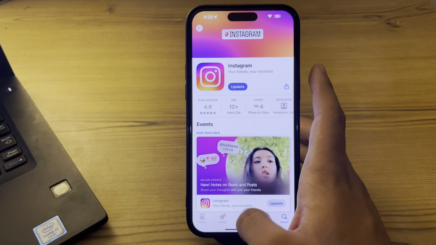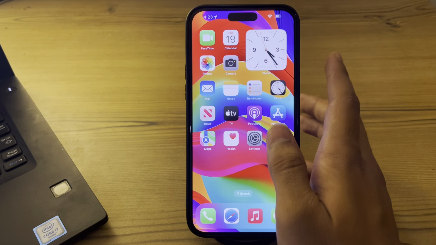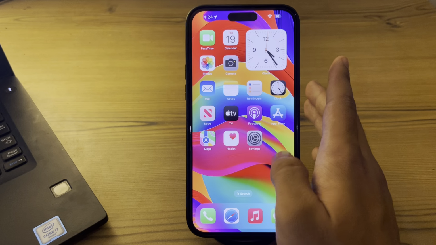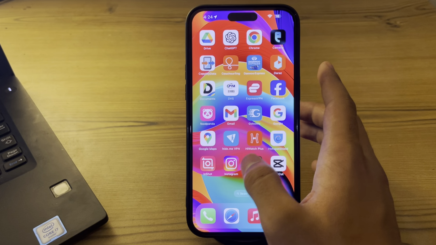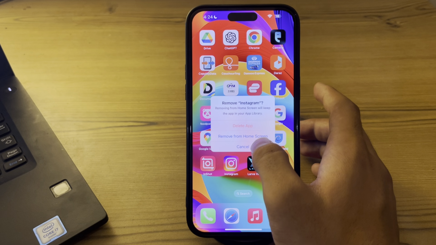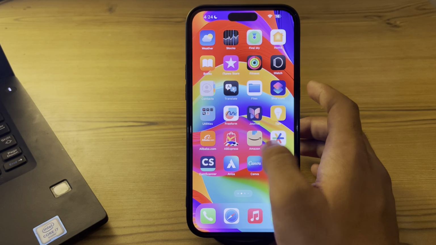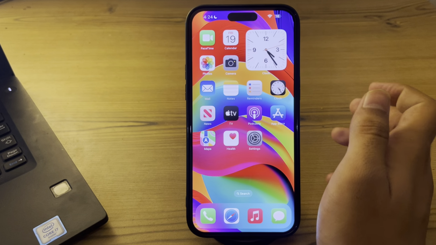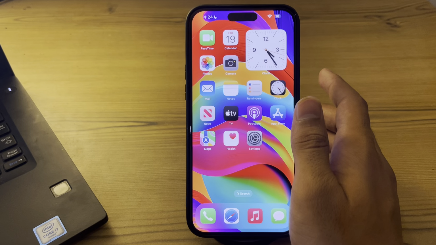So guys, after trying all of these steps, if you're still facing the issue, then I suggest you reinstall your Instagram app. To do this, go to the Instagram app, tap and hold on it, tap on Remove App, tap on Delete App to delete Instagram from your iPhone, and then reinstall it from the App Store. So guys, these were some simple steps to fix Instagram notifications not working issue on iPhones after iOS 18 update.